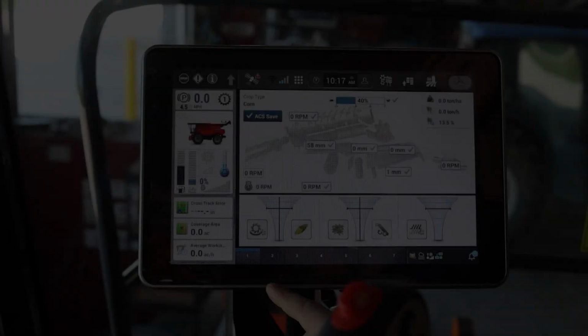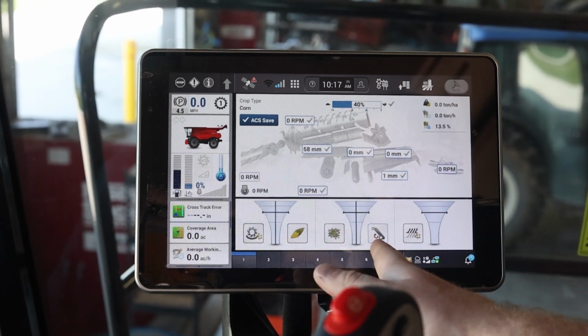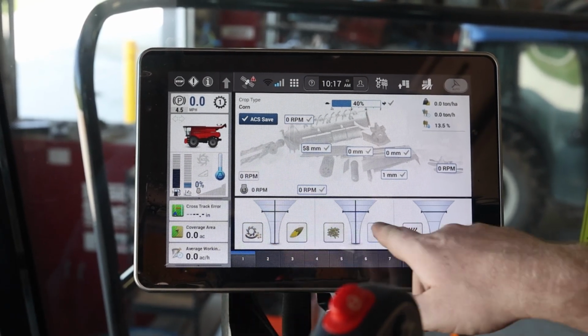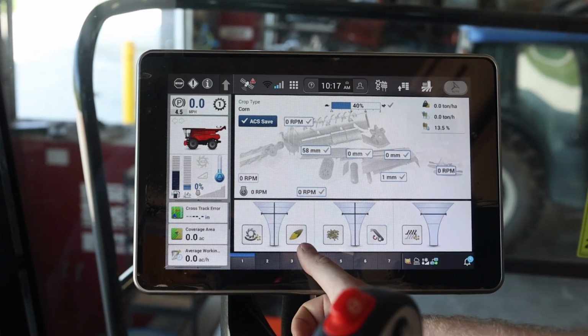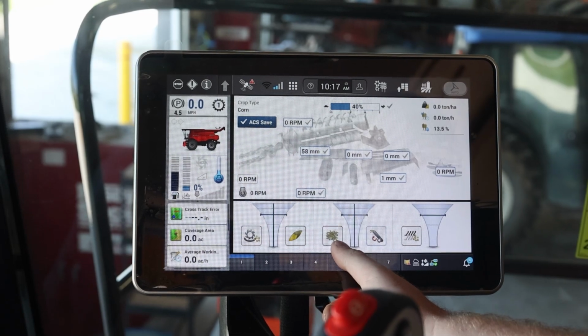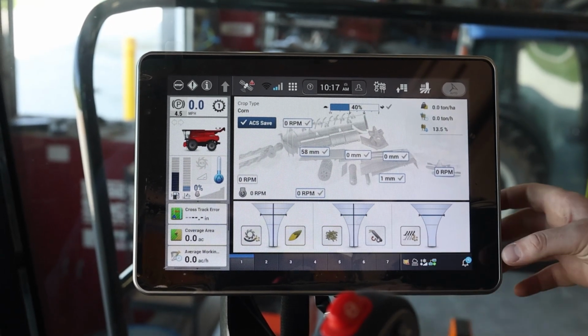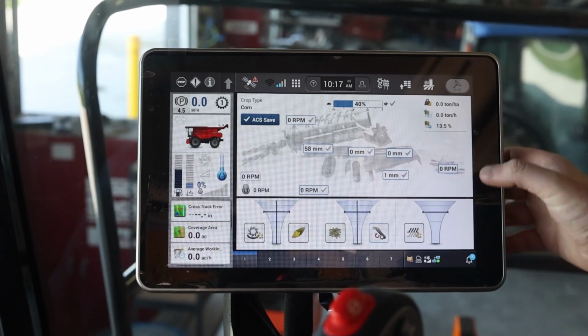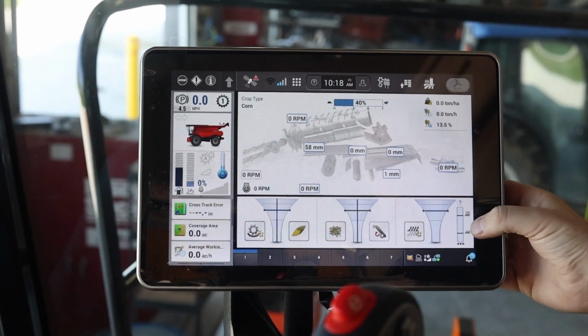So our loss funnels here, they have switched around where some of these different loss funnels sit. So we have rotor loss, broken grain, material other than grain, tailings volume, and sieve loss. And once we activate our harvest command, we can now see our sieve load.